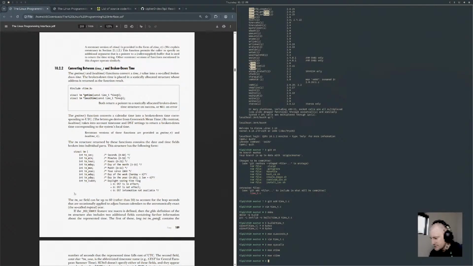Okay, convert between time_t and broken-down time. The gmtime and localtime functions convert a time_t value into so-called broken-down time. The broken-down time is placed in a statically allocated structure whose address is returned as the function result. So we get this thing back called a tm. Both return a pointer to a statically allocated broken-down time structure on success, or NULL on error. The gmtime function converts a calendar time into a broken-down time corresponding to UTC. The letters GM are derived from Greenwich Mean Time.